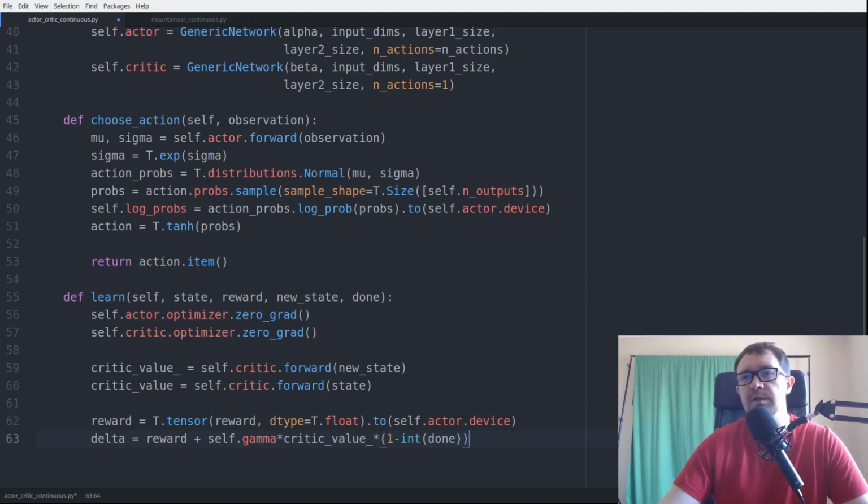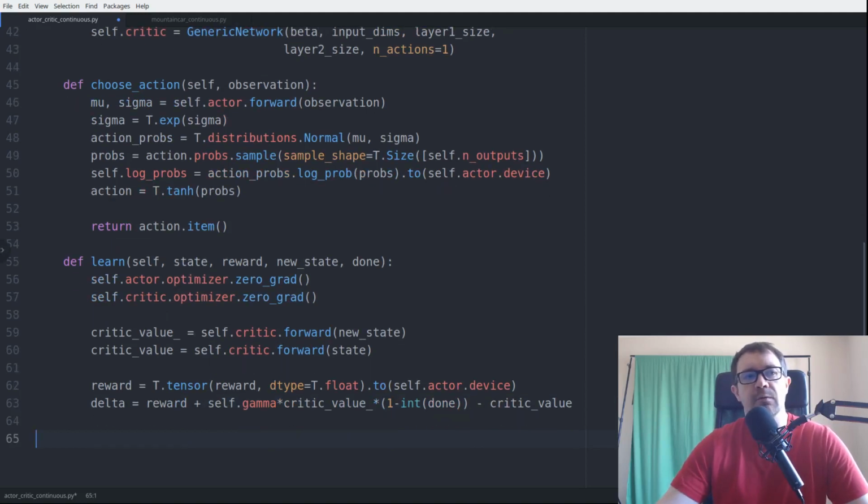And so what this does, the 1 minus done, is if the episode is over, done is true. So you have 1 minus int of true, 1 minus 1 is 0. So then it totally discards this term and just has the reward minus the value of the current state, critic value. And of course, if you're not done, then this is just 1 minus int of false. So 1 minus 0 is 1. Then it's the full expression. So that's how we take into account the fact that we receive no rewards after the end of the episode.